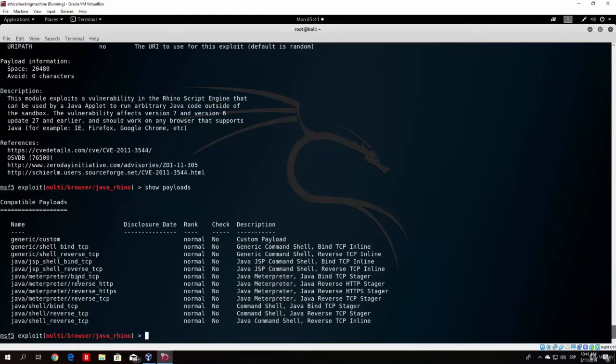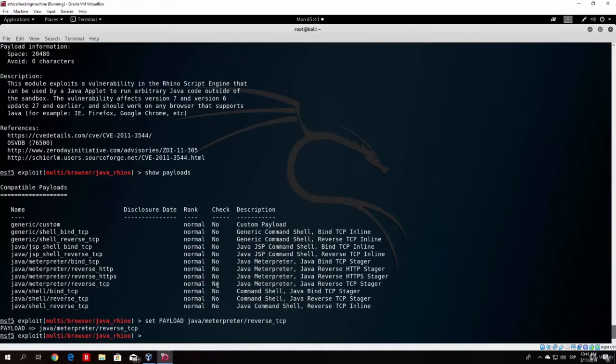Once you check out all of these payloads and choose one, in order to set it you will have to type set payload, then a space, and then copy the payload you want. So let's copy this one, and set that payload. As we can see, we successfully set the payload with this command. If you were to mistype it, it would say no such payload available.